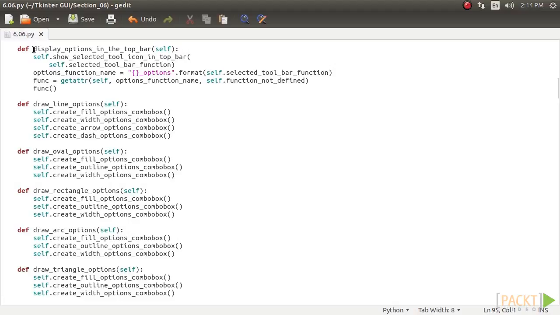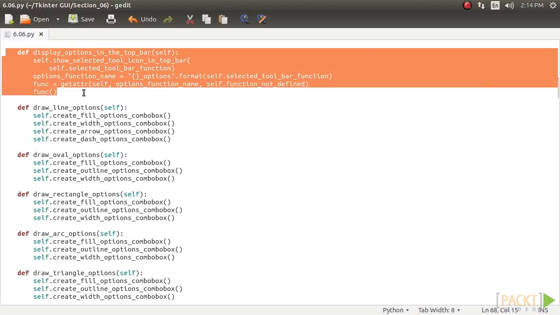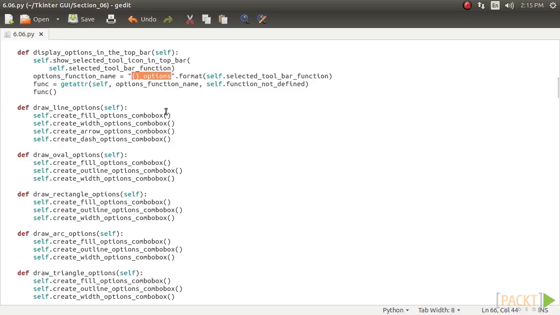We achieve this dynamic calling in the method display_options_in_the_top_bar. Now, with that code in place, every time a toolbar button is clicked, the program will look for a method named by appending the string _options to the current method related to the button. If it finds one, it will be executed. If not, the fallback function _not_defined will be called, which is an empty method to silently ignore the absence of a method.